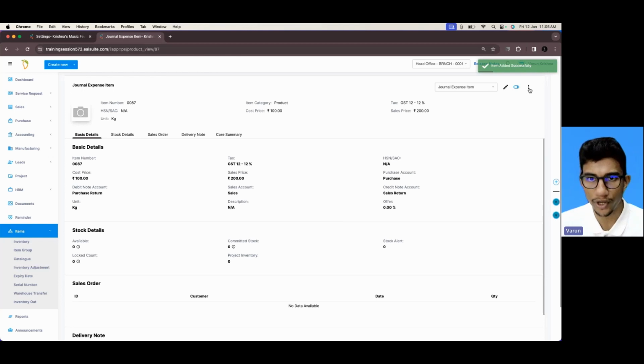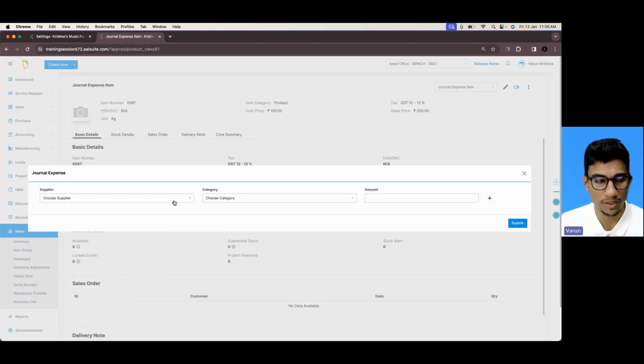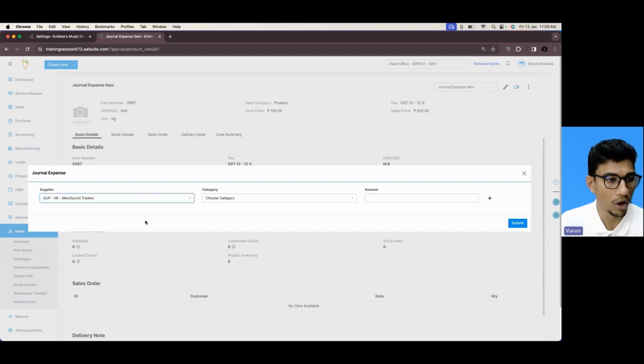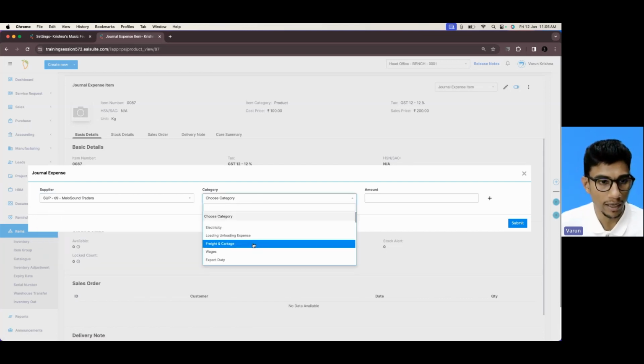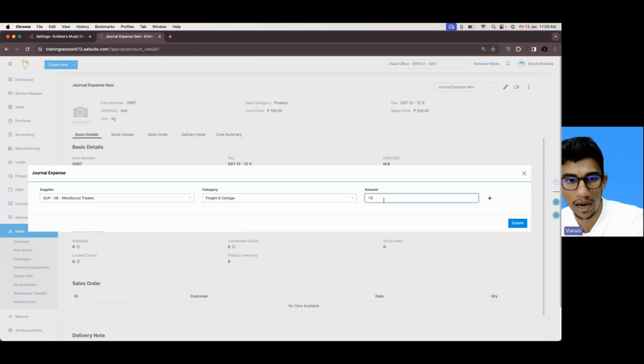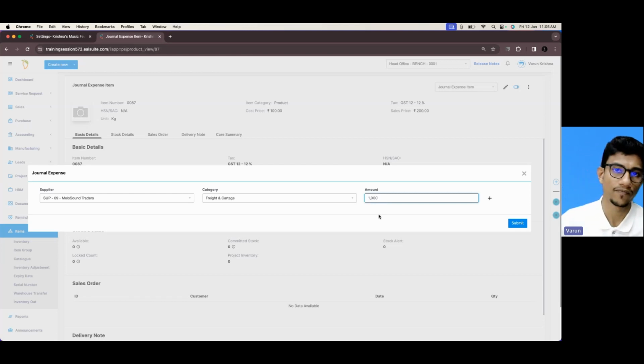Next, you need to go to the 3 dots option here, and then you have different options like add units, adjustments, inventory out. Then you have the journal expense. So you add the journal expense here. With regards to a particular supplier, Mellow Sound Traders, let me write cartage, and the amount of expense I'm going to add is going to be 1,000.